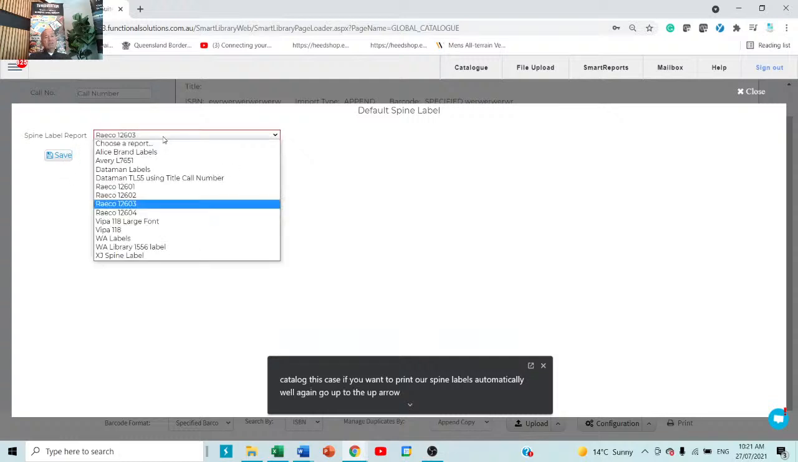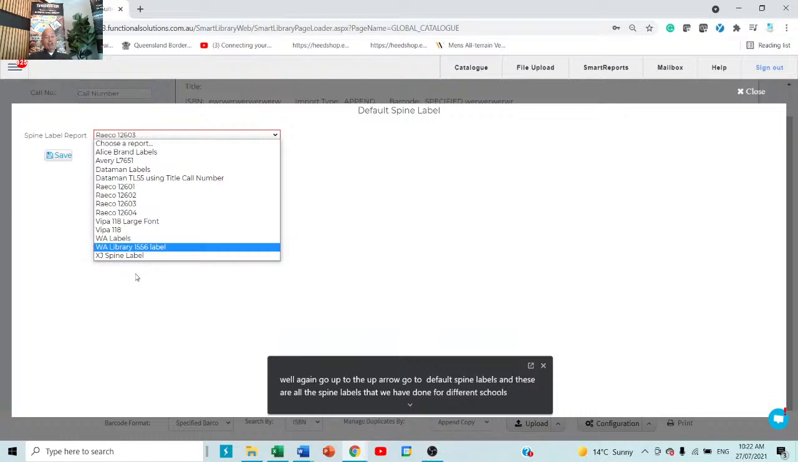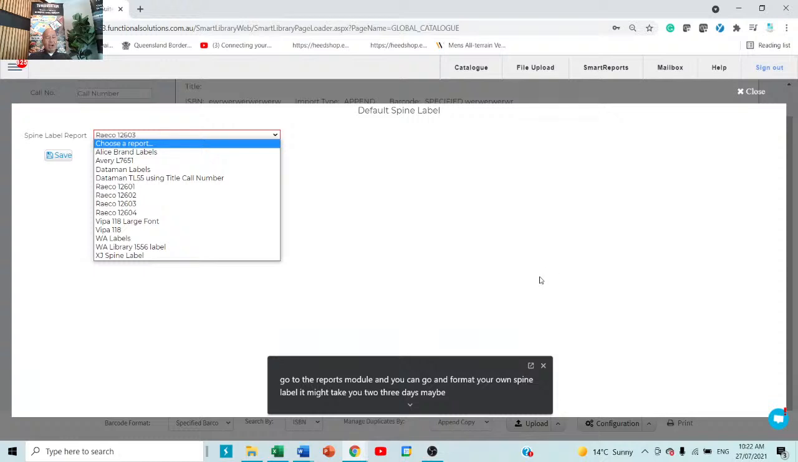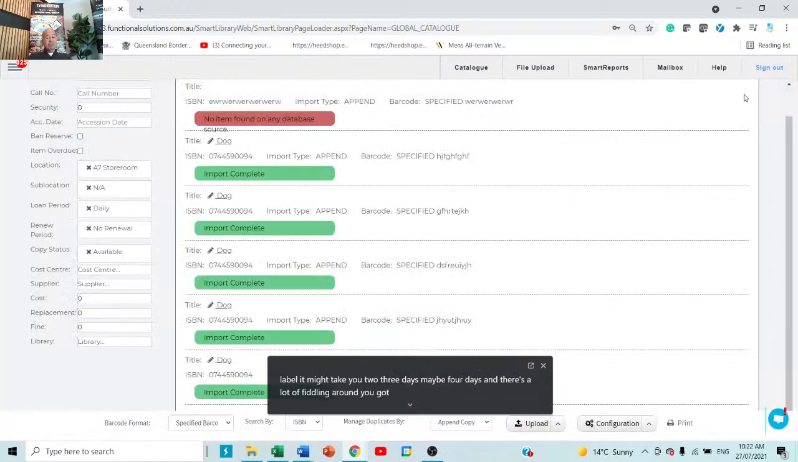If you say, yeah, but I've got 13 pages of spine labels and they're not in that list, well, you can go to the reports module and format your own spine label. It might take you 2-3 days, maybe 4 days, and there's a lot of fiddling around. You've got to move it one character to the left, half a character up, make the margin half a character wider, and all that stuff. Is it really worth the headache? Why not just go and buy 12603, pay your $50 or whatever it is, and you've got peace of mind. It'll never, ever go out of alignment. You can use any of these labels up here. It'll never go out of alignment. Okay? And that's all there is to it.